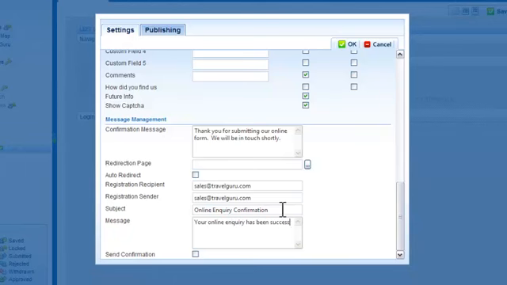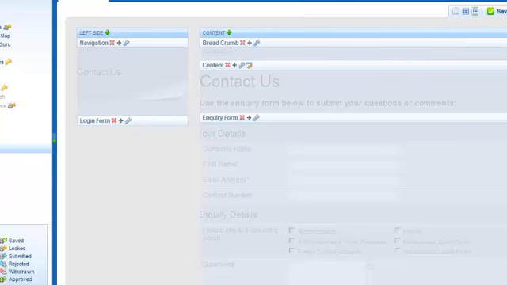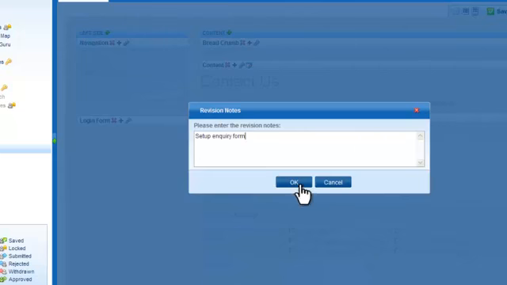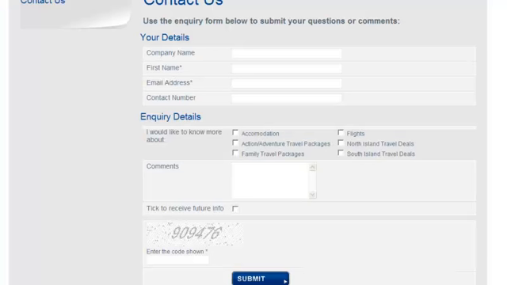When the online form is submitted, the inquiry details are forwarded on to the relevant contact in your organization, and an automated email response can also be sent to the person who submitted the inquiry. Site users can start using this form as soon as it is published on the live site.